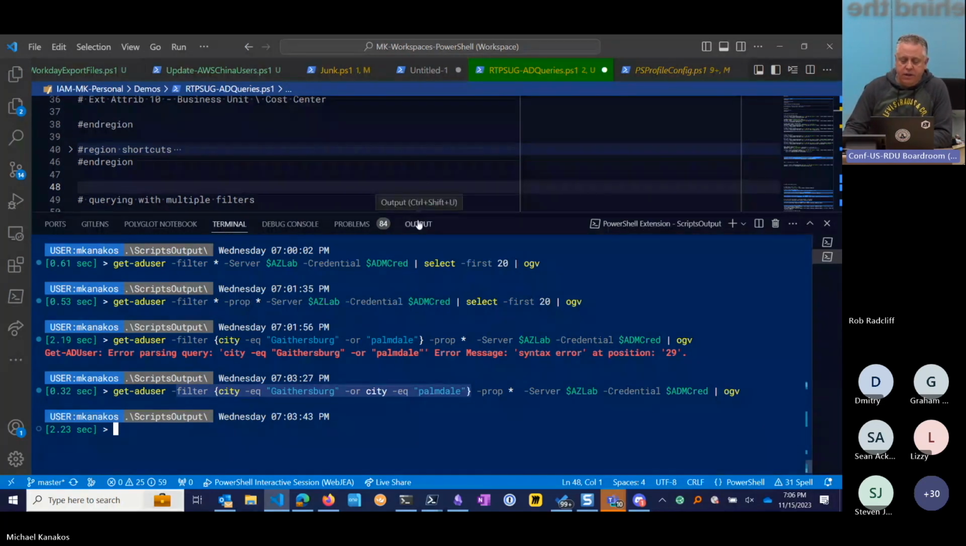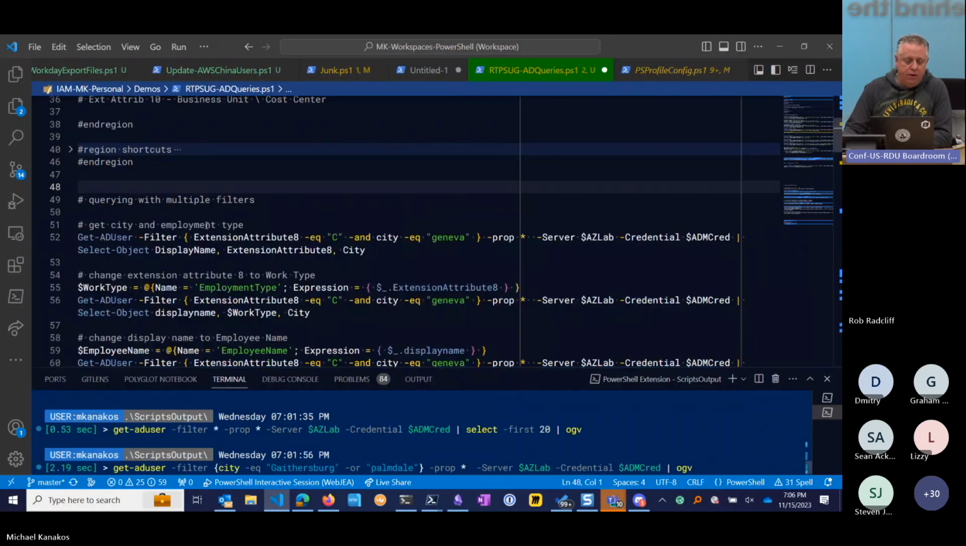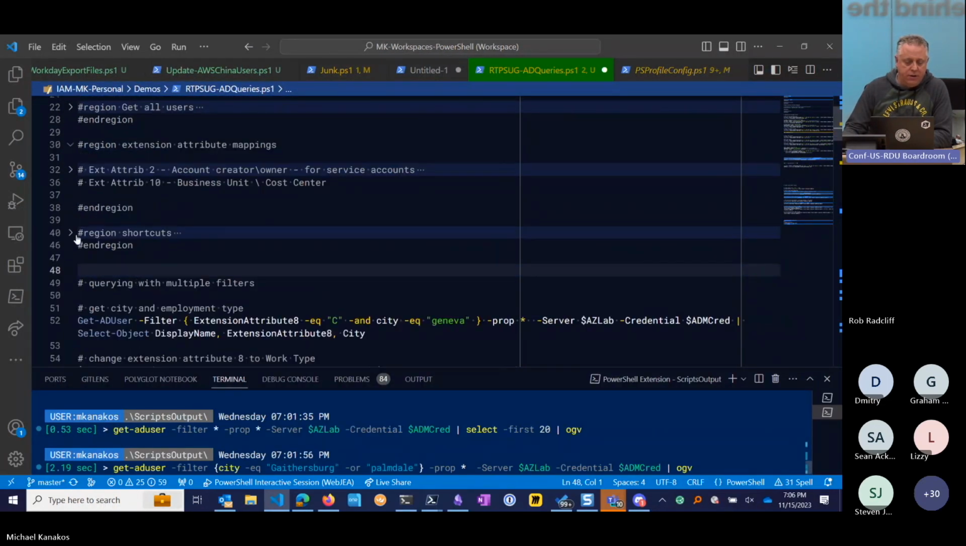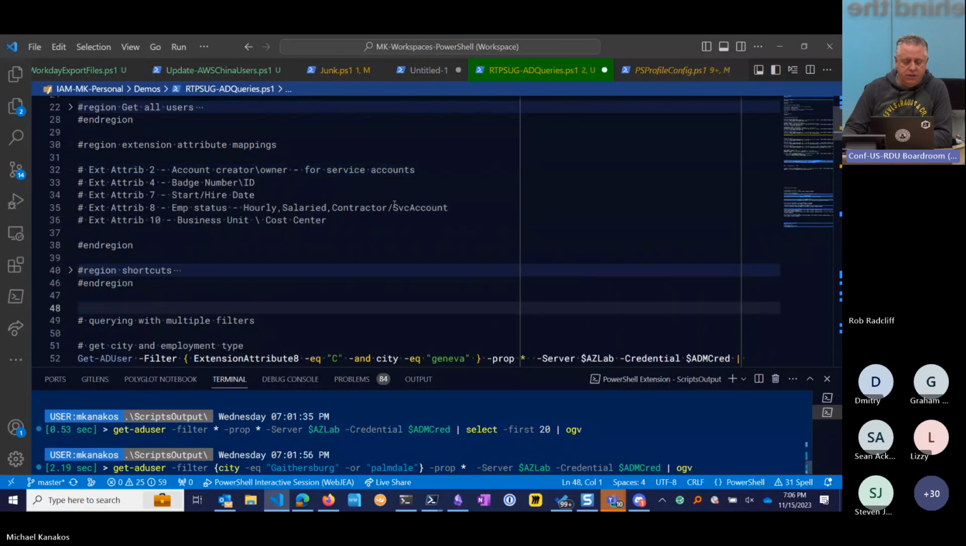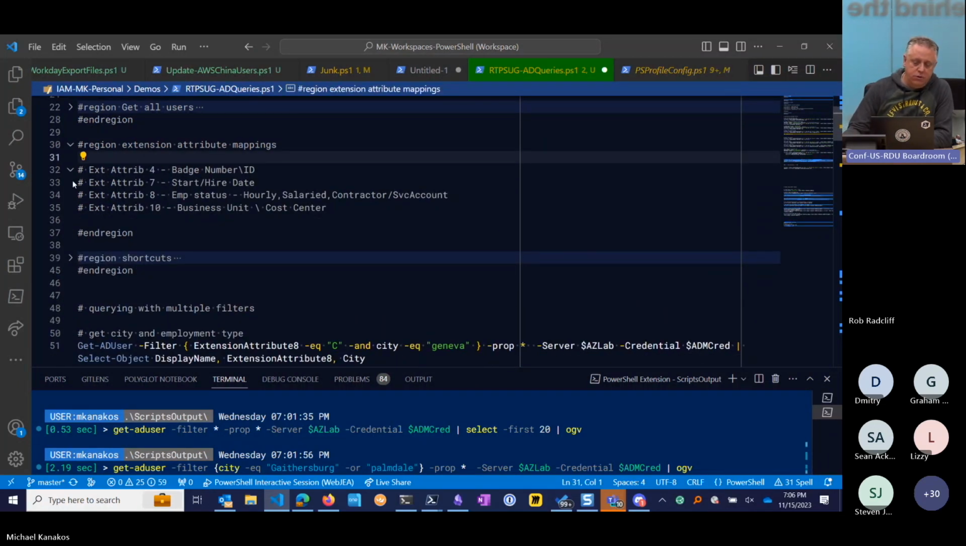And so in the example we have here, Phil has built a lab, and he has some extension attributes that we've set up that you can see here. This Phil doesn't exist, so I'm going to take that one out. Extension attribute 2, the service accounts. Oh yeah, no. We're using 4 extension attributes here. And so Phil's published into those extension attributes badge number, start date or hire date, employment status. And so that's denoting whether an employee is hourly, salaried, contractor.